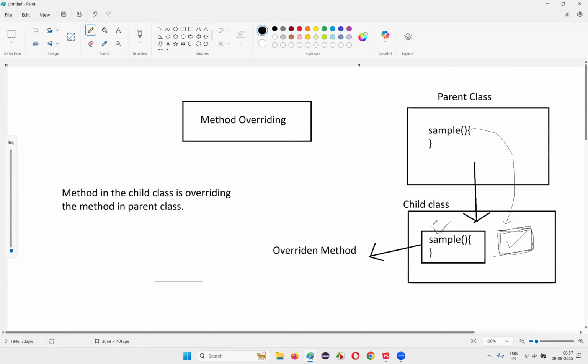In this case, if the child class has a replica of the same method in the parent class, instead of the inherited method, the child class's own method will be called. The inherited method will not be called.